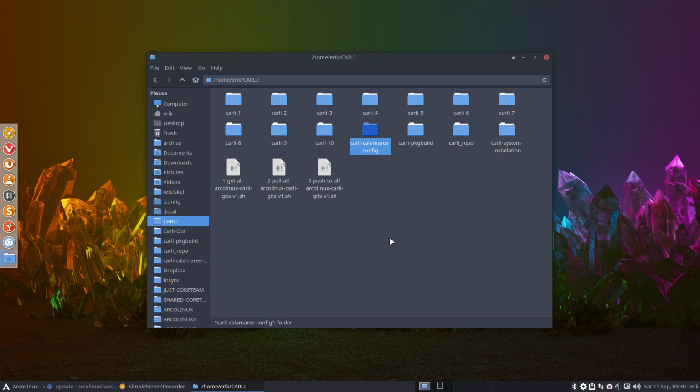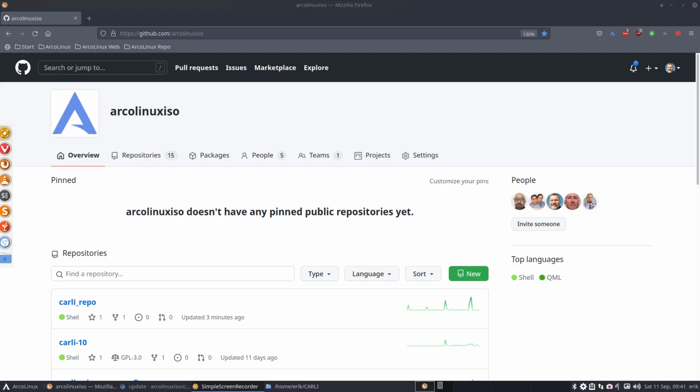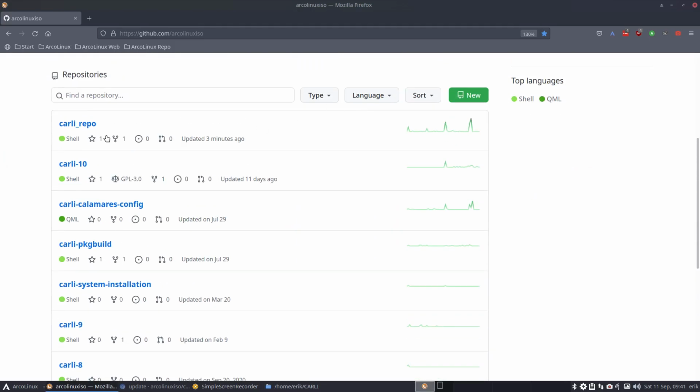I'm logged in already. Otherwise I have to log in to my GitHub account, and I'm gonna create with you a new GitHub URL. Voila, I'm logged in, and there is the Carli repo, and here we have Carli 10. Just thinking about changing the number, but it doesn't need to be. It's just Calamares and configuration. That's really not a big change at all.